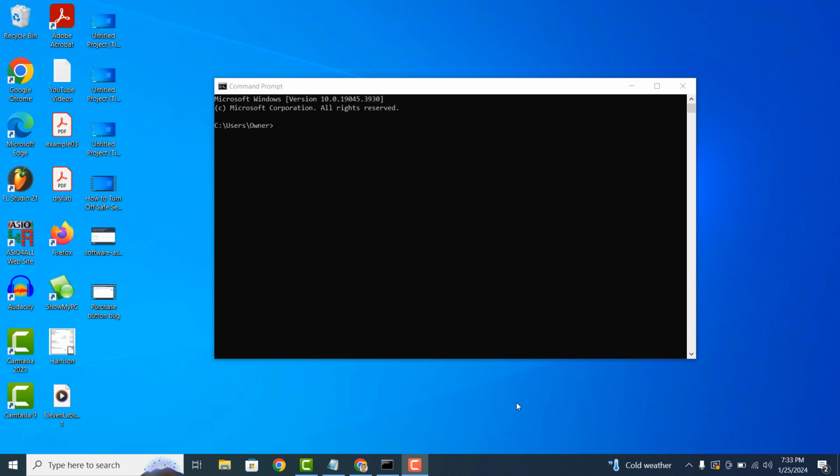Access to system utilities. Command prompt provides access to a wide range of system utilities and tools that are not always accessible through the Graphical User Interface (GUI). These utilities include disk management tools, network diagnostics, system information, and more.